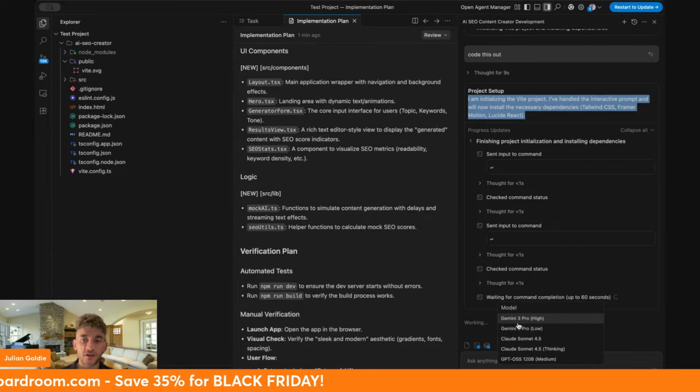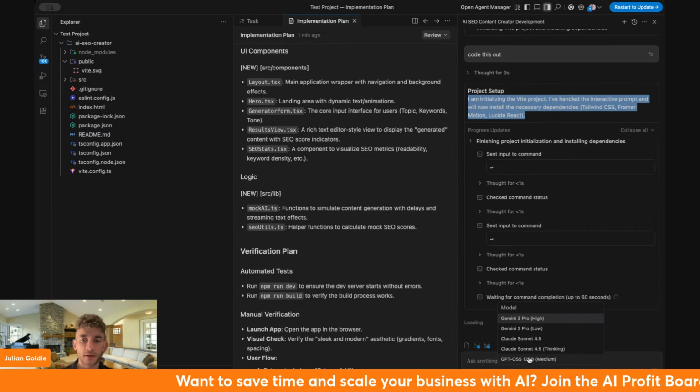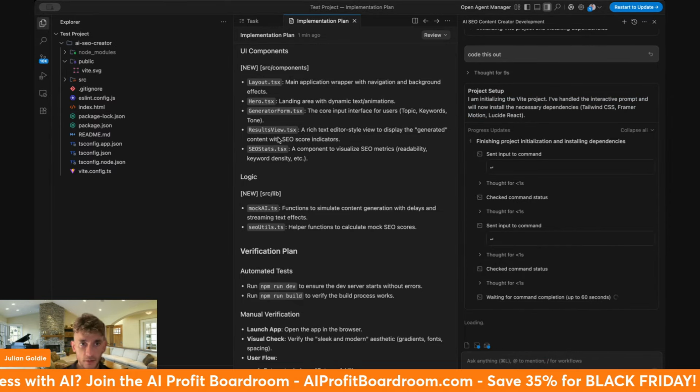I would say in terms of model selection, Gemini 3 Pro is going to be your best option. Claude 4.5 Sonnet is pretty good too. GPT OSS I would never really use, honestly, but I think that's designed for local coding, so it's kind of like a SWE engineer. It's pretty simple and easy.